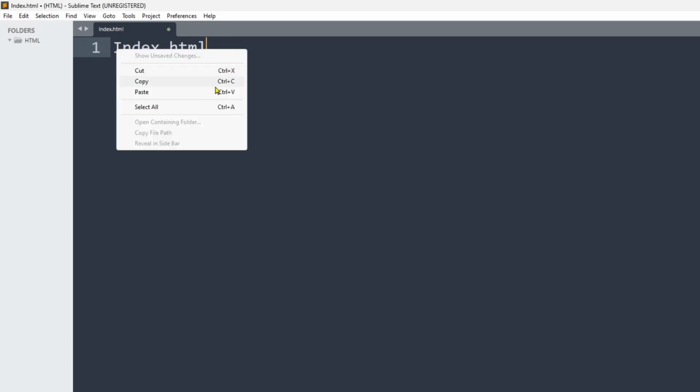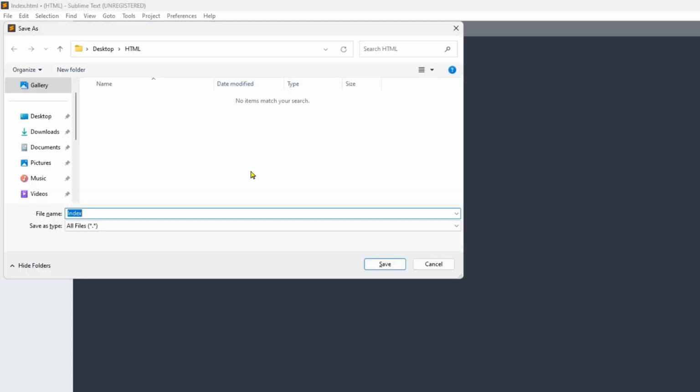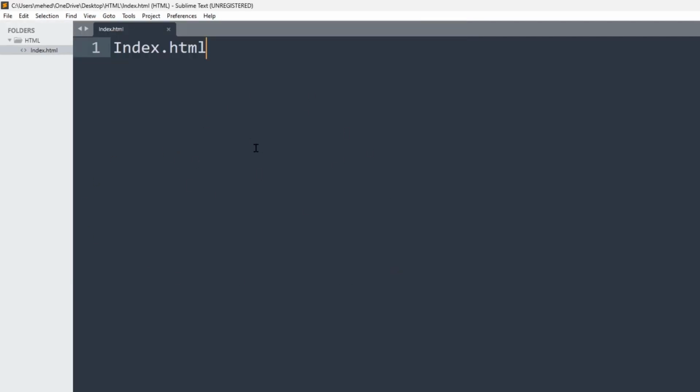So now here we are going to type index.html, and then we will save it by simply pressing Ctrl+S, and we will add this as the HTML file. So we're going to save it.